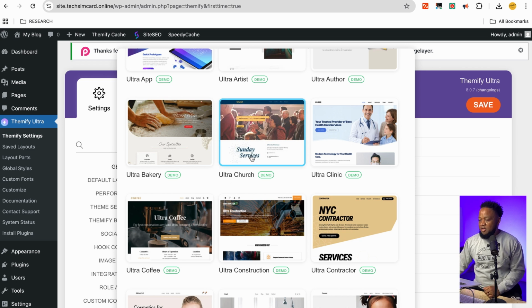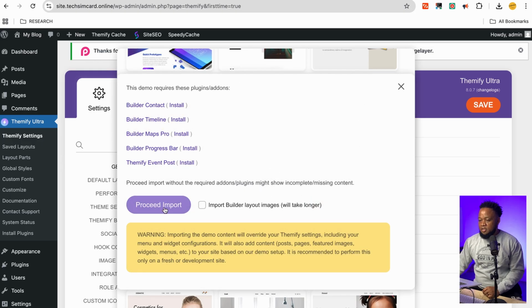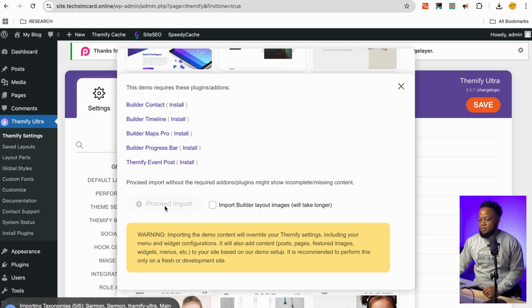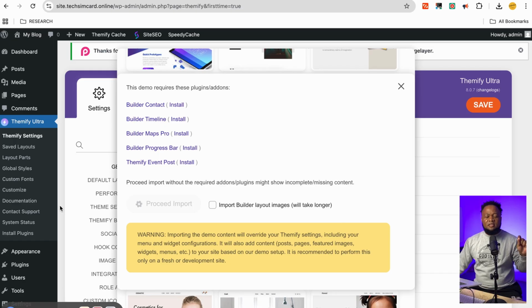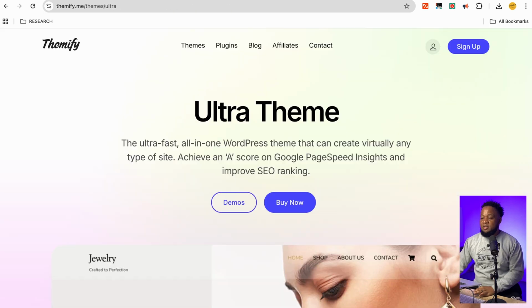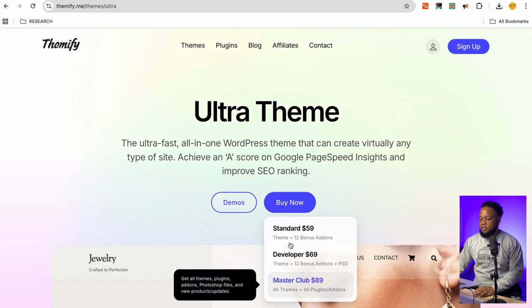So you go on Themify Ultra. These are other websites. You click there and you say import. Then say proceed to import. It's just doing the importing. Some things might fail here at the bottom, and the reason is some things might need additional plugins. That's why when we bought under Themify here, remember you've got these other options. You find these other add-ons here.